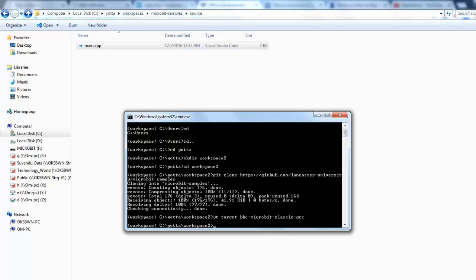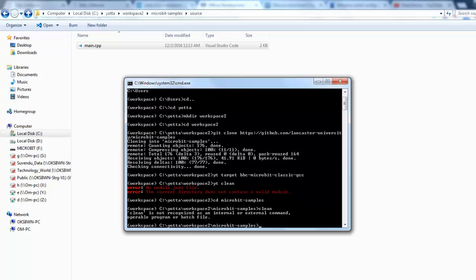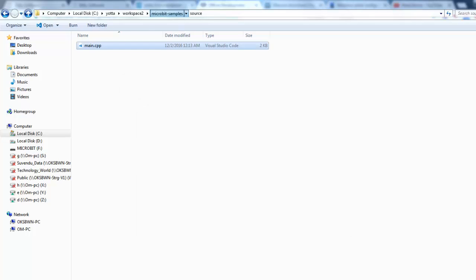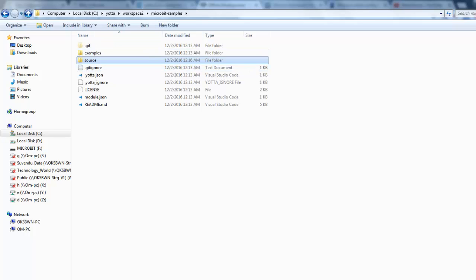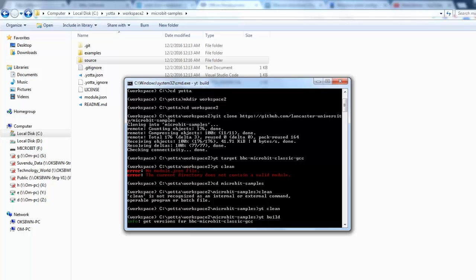Now on command prompt, I just need to type yt clean. Oh sorry, you just need to navigate into the Microbit samples folder, then over here type yt clean. Yep, now run yt build. So this will create the hex files. So let's check over here inside the Microbit folder. You don't find any build folder or something, but after you run this build, it will generate the build files as well as the hex files for our Microbit.